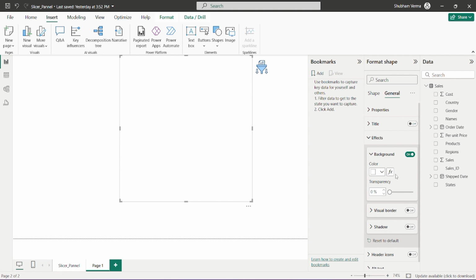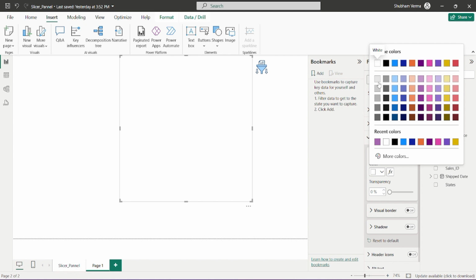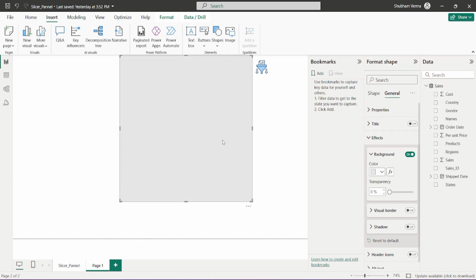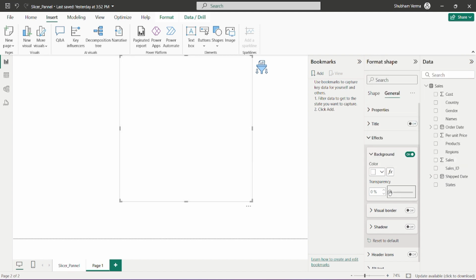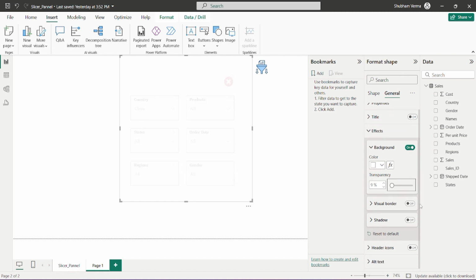Here you can see this time the default background is white. If you want to change the background color, you can select any background from here. But I want this background as white. And now let me increase the transparency of this background a little bit. Now let's do some more formatting here. I want visual borders, so let me turn on this visual border from here.